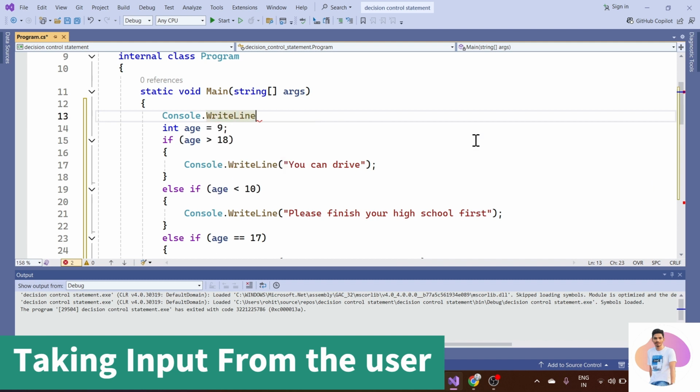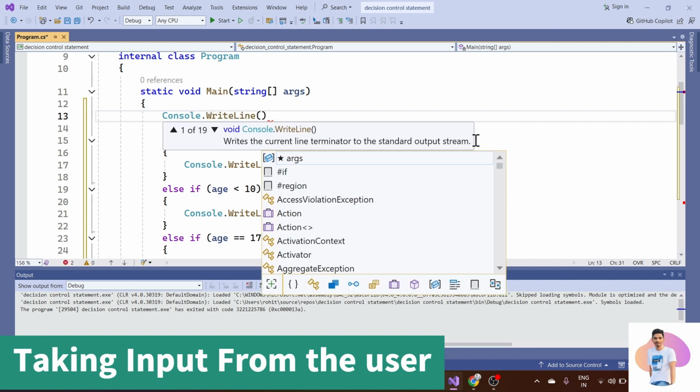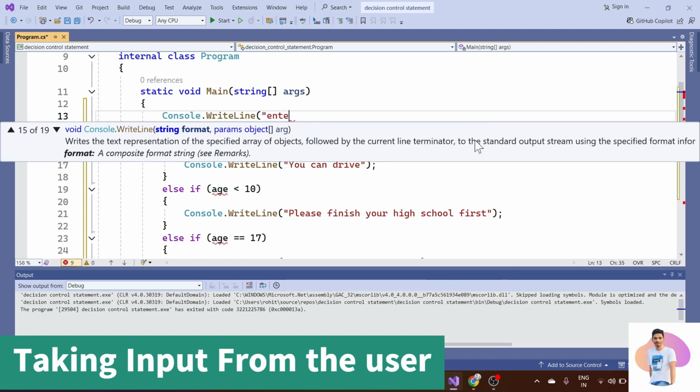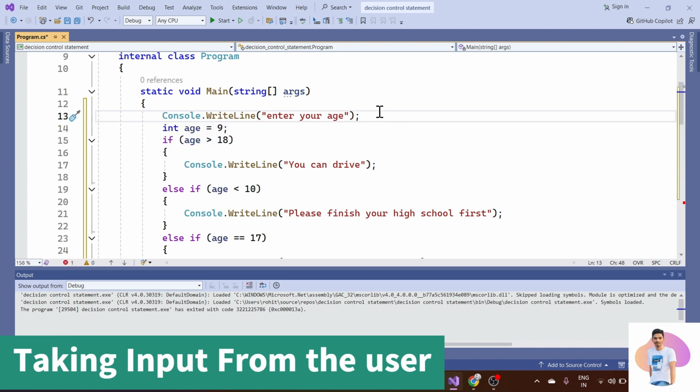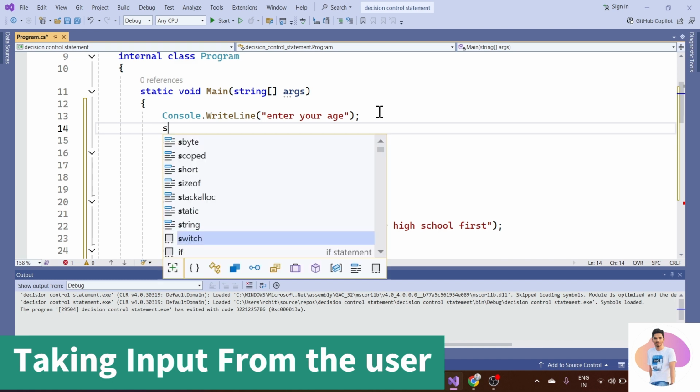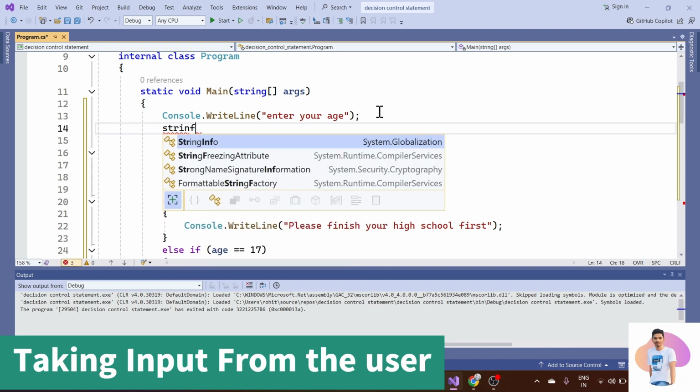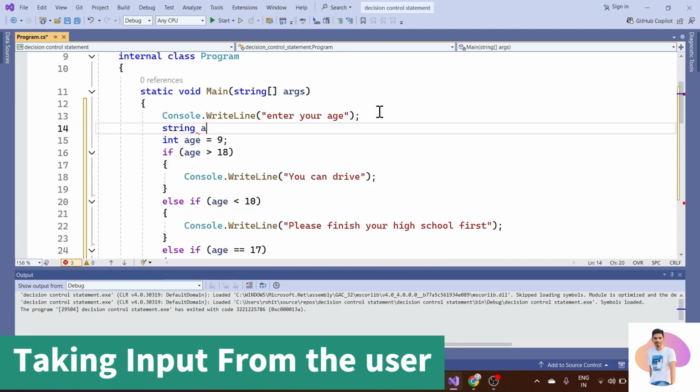To do that, follow all the steps. First, print that enter your age so that the user will know that he has to enter this, and then the program will run. After that, we will create a string that will take our user input and will store the input inside our string.